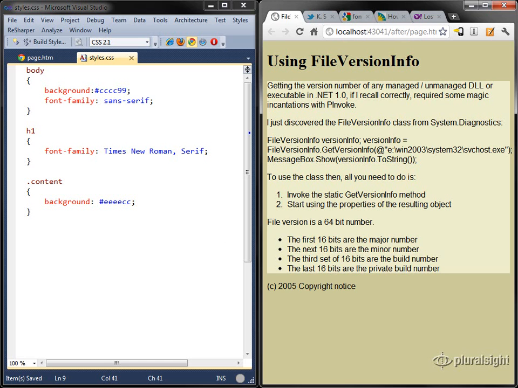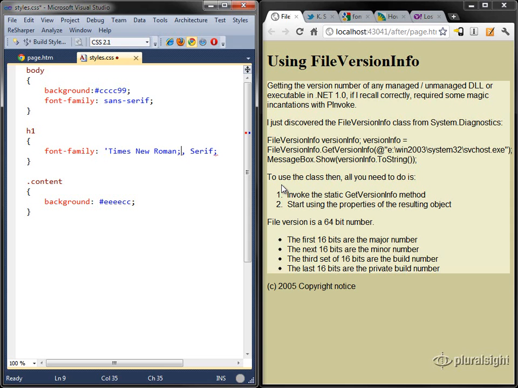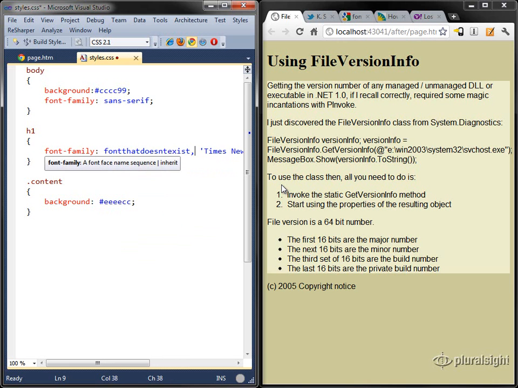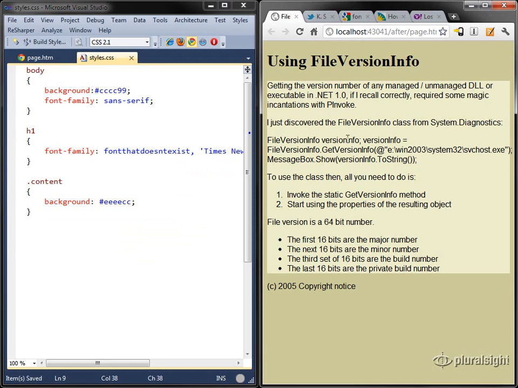And what does happen when you specify a font that doesn't exist? Let me make sure that I put Times New Roman inside of a quote here. I will ask for a font that doesn't exist. You can see that's not going to produce an error on the page. The browser is simply going to move on to the next font and try to pick it up.